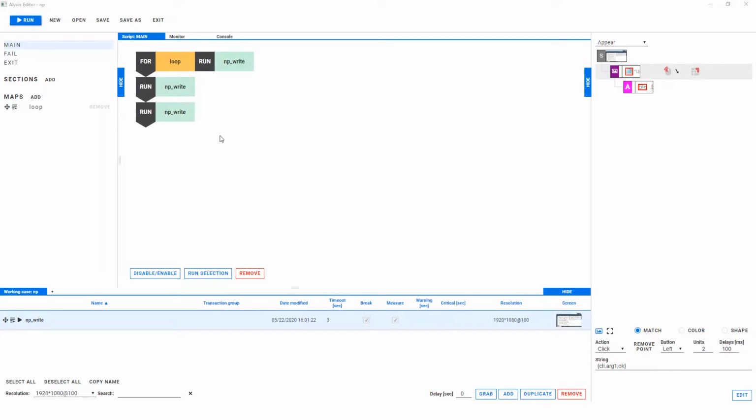You can also make multiple selections and use the actions at the bottom left of the scripting node panel to run them, disable them, or remove them. The insert and the drag and drop action controls are also available for each map and section object once created.